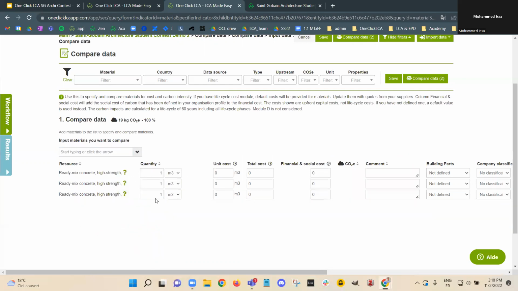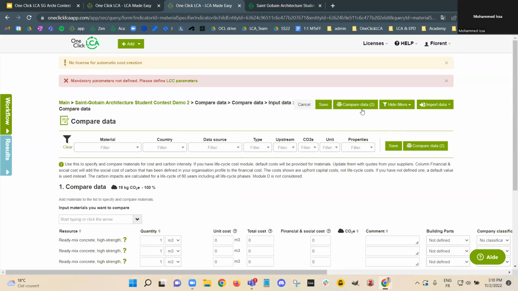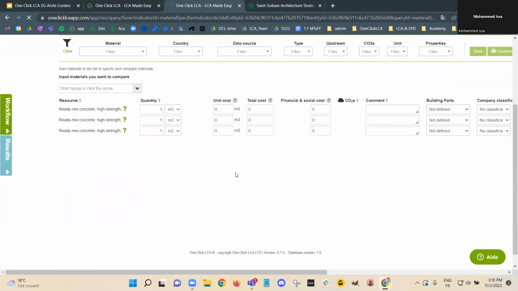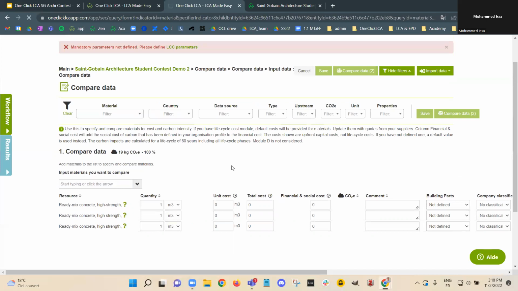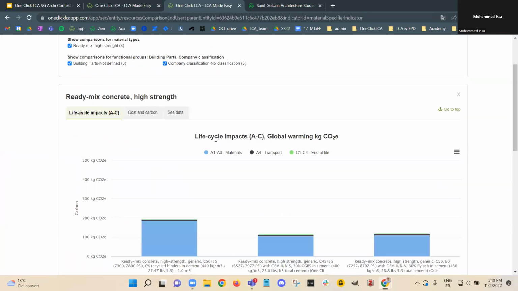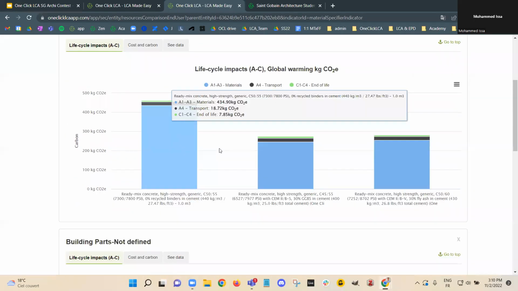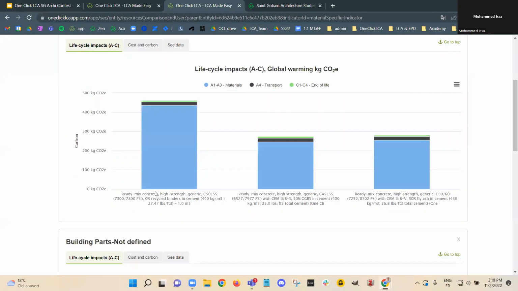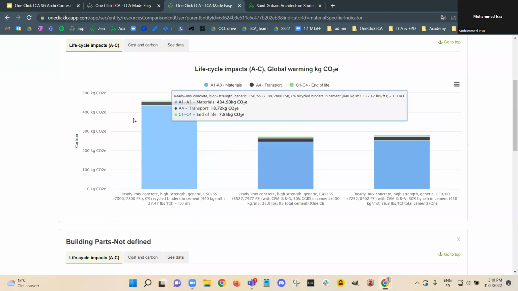Then you add the unit, so 1 cubic meter. This is the unit you want to compare the products, and you click on compare data, and you will be able to see how these products compare with each other. So the ready mix concrete high stress C5055 with 0% recycled binders and cement, with no surprise, it performs not so good.